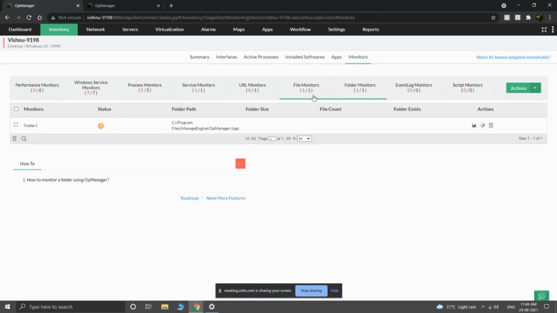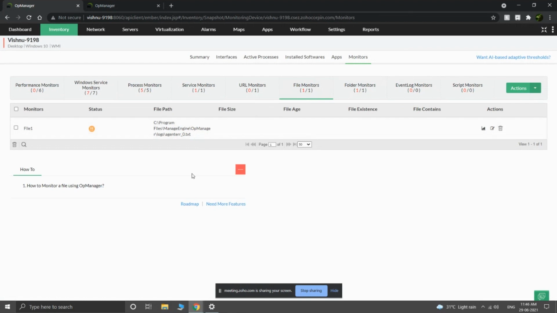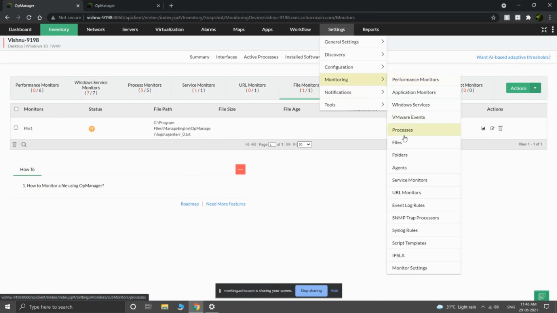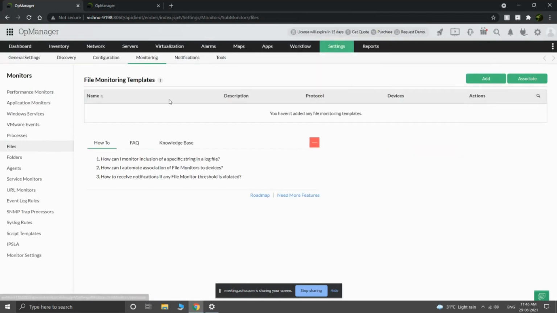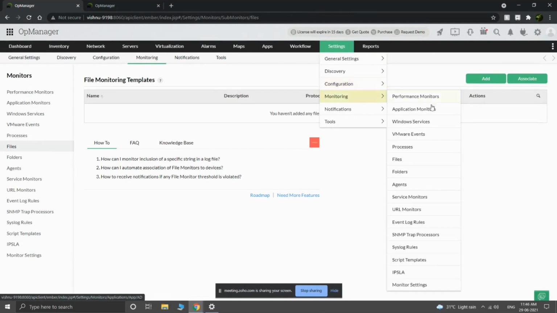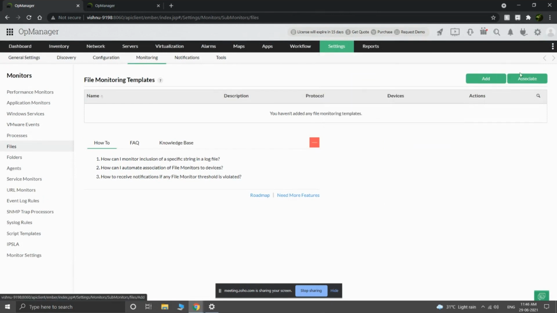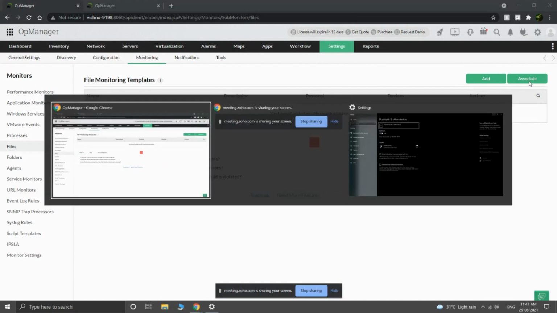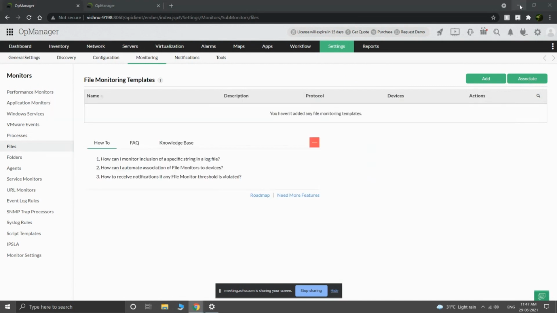The same applies to file monitors as well. You just have to select a file path and OpManager will do the rest. And similarly, you can assign file and folder monitors in bulk. Just go to settings, monitoring, files or folders, and click on the add or associate option according to what function you need to perform. By clicking on associate, you will be able to associate the created file or folder monitor to several devices at once.